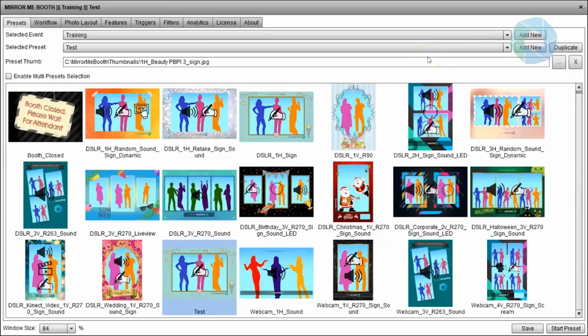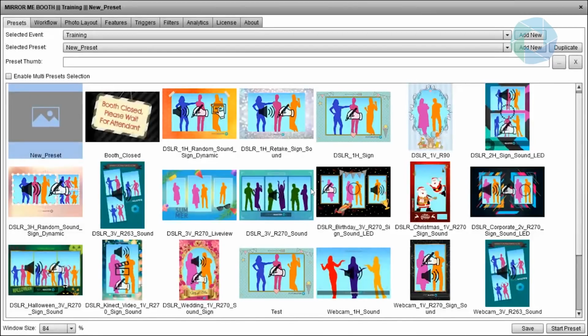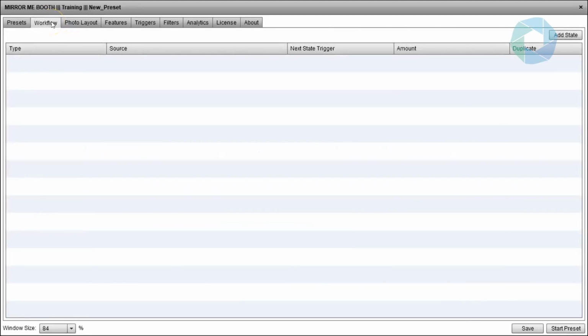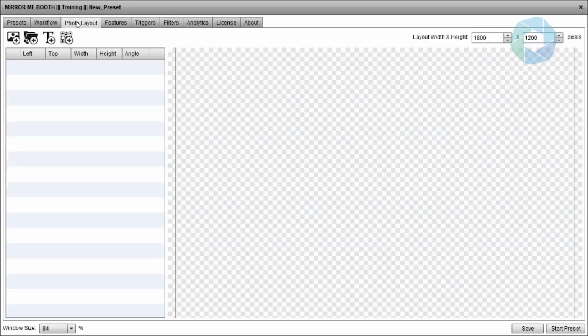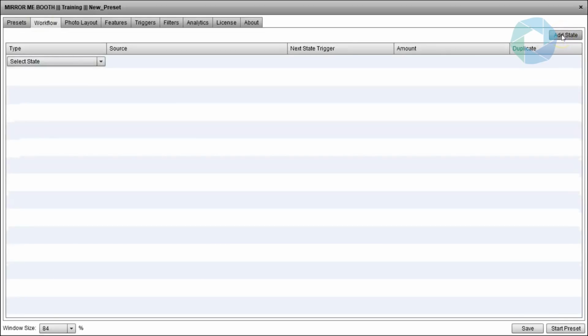If you want to create your own preset from scratch, you can press here on the Add New button, give your new preset a name, and a new preset file will be created. As you can see, the workflow is empty, and so is the photo layout. I will show you now how to create a very basic workflow. So I will add a new state.